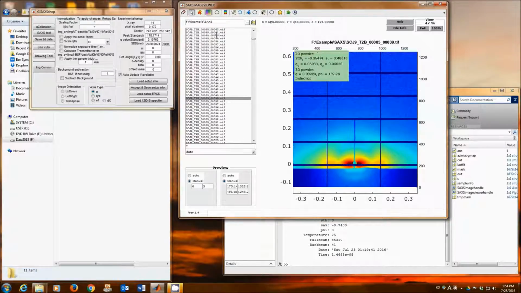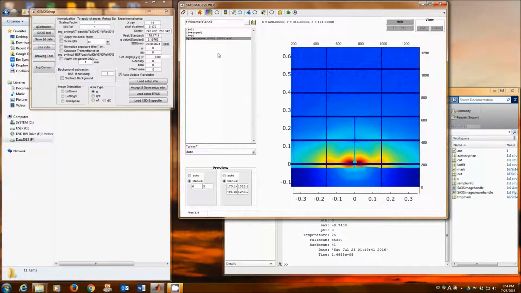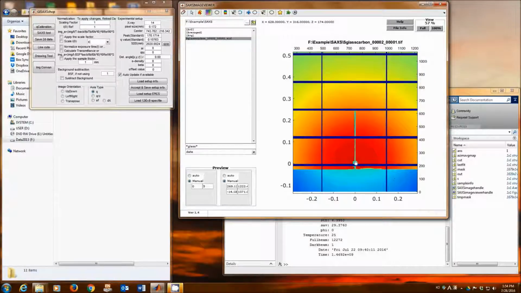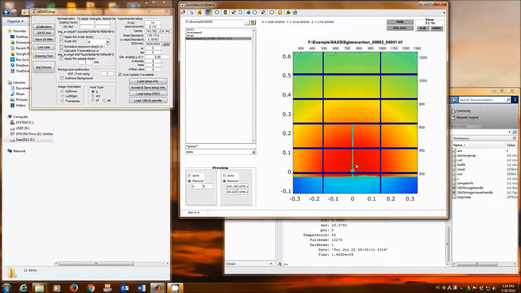As I said, we need a standard sample, which is glassy carbon in this experiment. Okay, so I load the glassy carbon data. So the intensity of the glassy carbon data is well known. I mean, this is a calibrated sample. Now, we need to find the scale factor that brings this measured count into the absolute intensities, right?